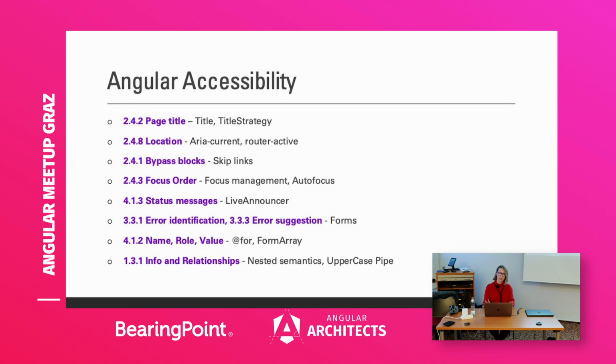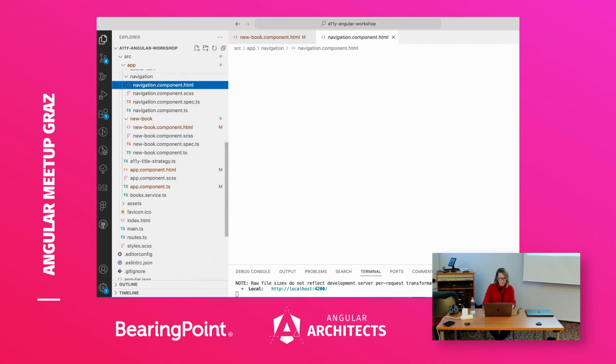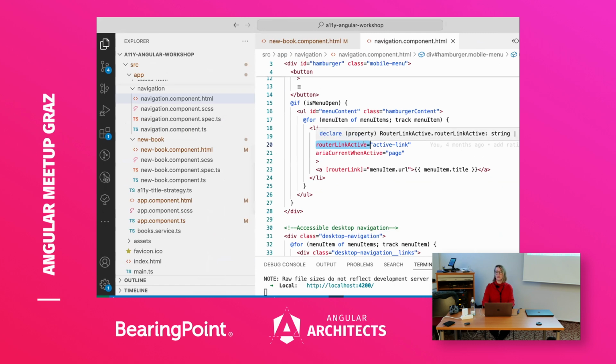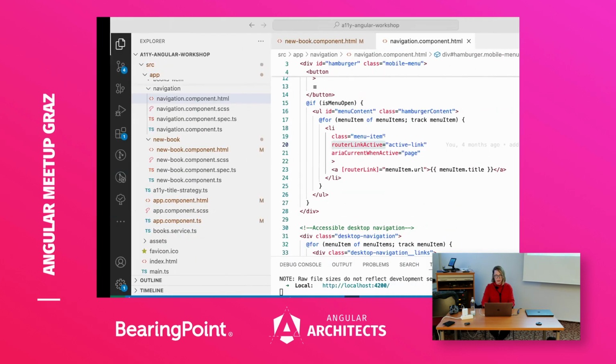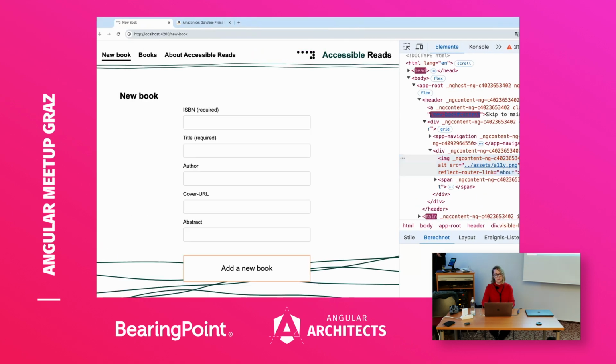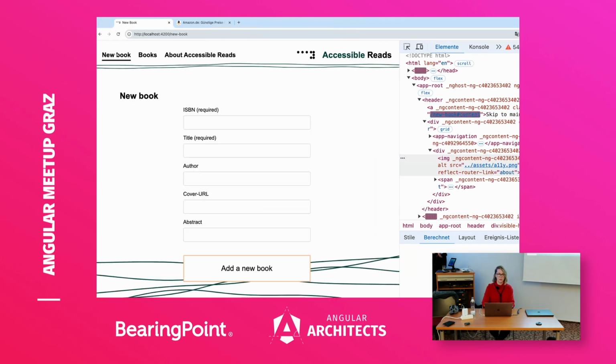Next point, location. Location is actually a AAA requirement, but it's very easy to fulfill and to meet it. First of all, you've already heard about the router active. I go to the navigation, and you have router link active. I'm going to zoom in a bit. So you probably have heard about it. By this, I can add a class, and then if I go to my application, it will nicely underline the active view now, like the active element in the navigation that corresponds to the active view.